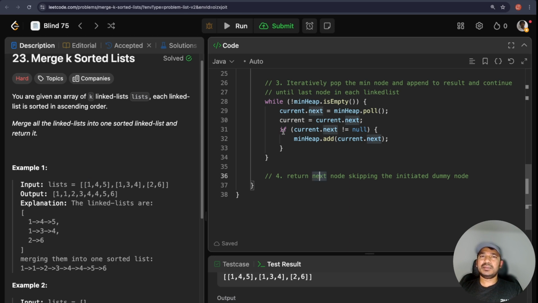So let's consider the example here, 145. So current dot next, current was dummy, and current dot next I pulled it from the min heap, which would give this list 145. So current dot next became this one pointing to this one, and current is equal to current dot next. So now the current is pointing to this value 1. And then I'm checking if current dot next is not equal to null. Current dot next is 4 here. If that is not equal to null, I'm adding it back to the min heap.